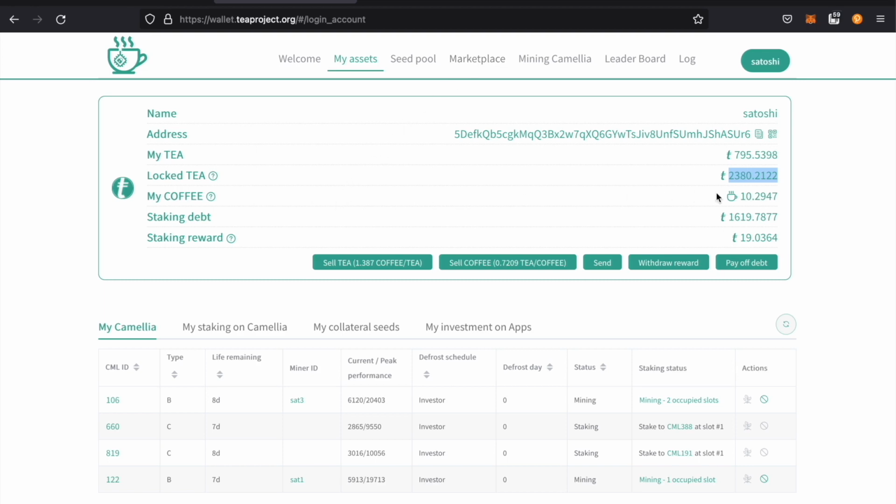Now the next row is called coffee. This is new, and the idea with coffee is that it's kind of the yin and yang to tea. So a legitimate strategy is to dump everything you can and exchange your tea mining rewards for coffee, and you can do that using this button right here.